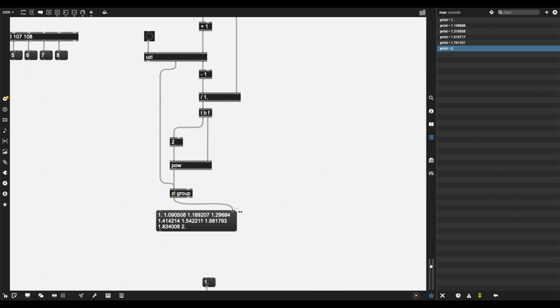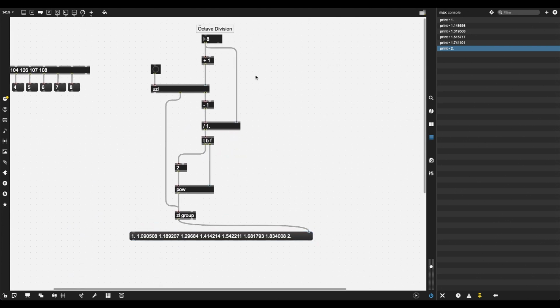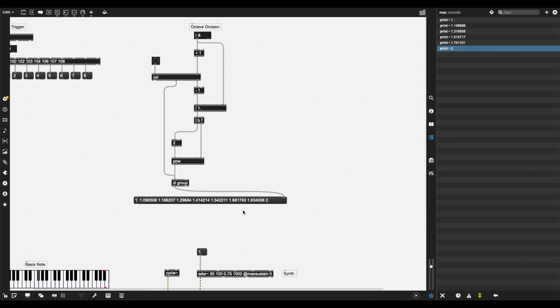We have all the numbers we need in this list. And instead I can try, let's see, 2, divide an octave by 1. I'm not sure if that would work. No, it does work. Or 6, or 8. Doesn't matter. We are going to get this nice list of interval ratios. Okay, so we have managed to calculate these values and put them into a list.